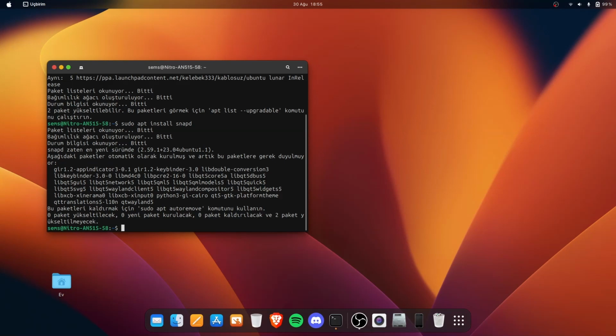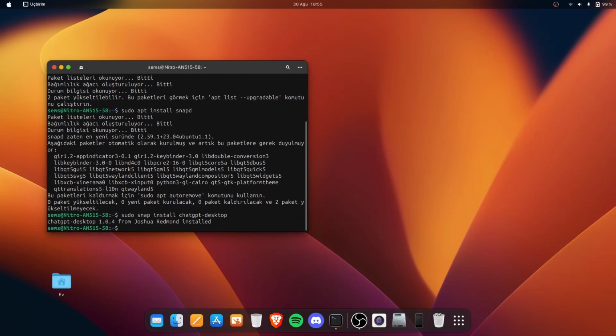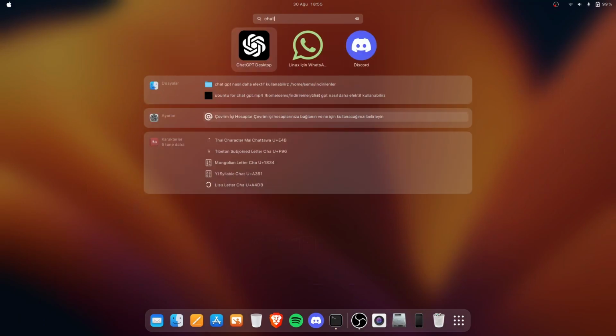Lastly, the command that will install ChatGPT on your computer is sudo snap install ChatGPT Desktop. Now that we've installed it on our computer, we can press the super key and type ChatGPT Desktop in the search area to launch our program.